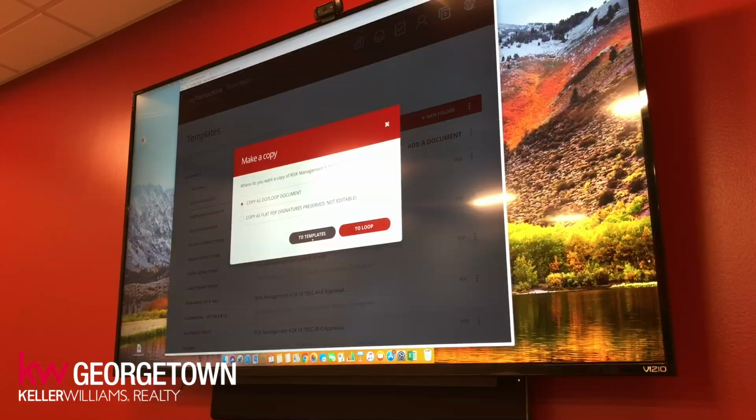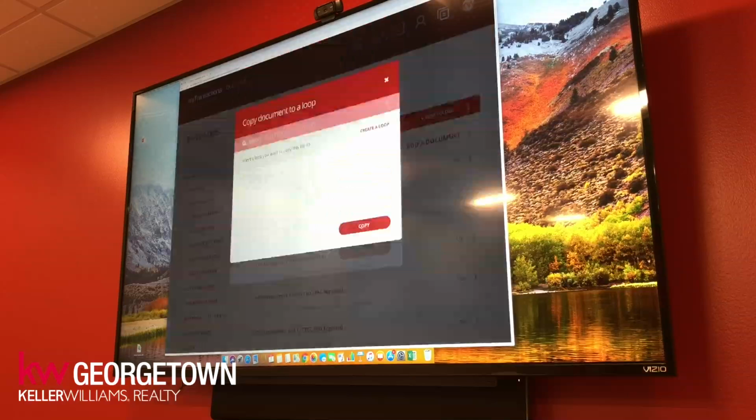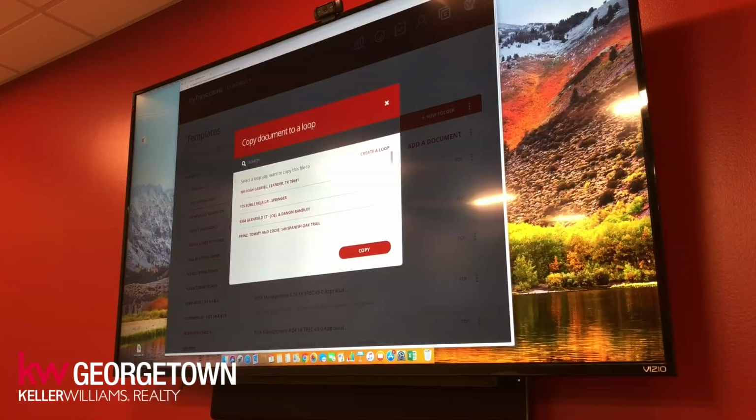You're never going to see two templates. Sorry, that's my admin side. You're always going to see to the loop. So when you click it and add it to a loop, it asks you which loop you want to add it to. See where it's blinking right now in that search? That's where you can type in an address and it would find the file you want, and you can add it in there. So I'm not going to do that.